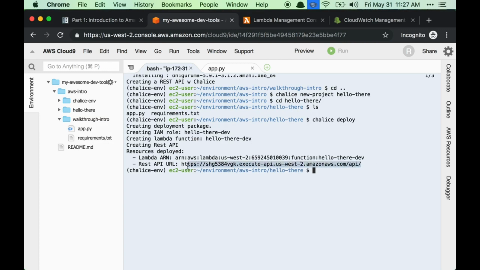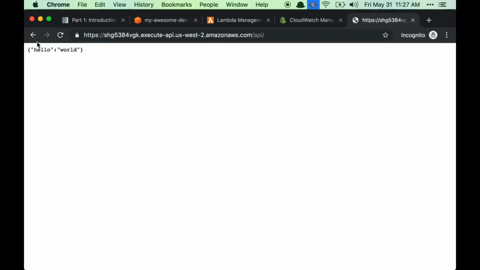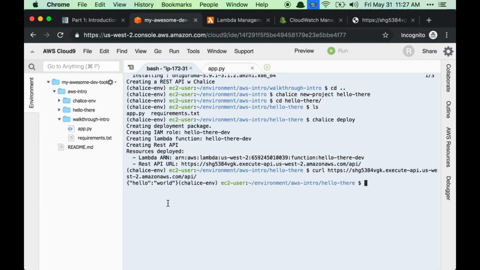We can simply pull that up in the browser, and we can see it immediately returned hello world, or we can do it from here by curling, and then we got the response.